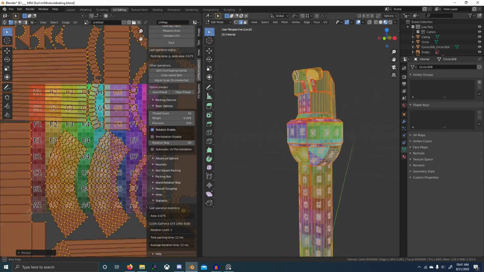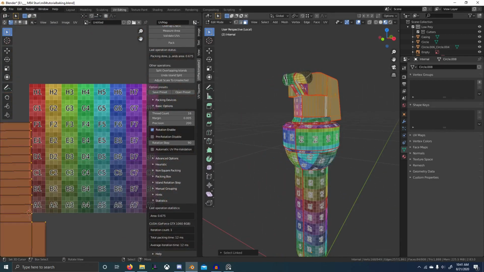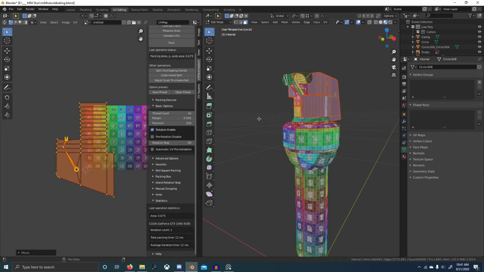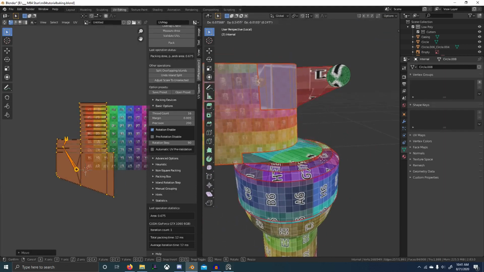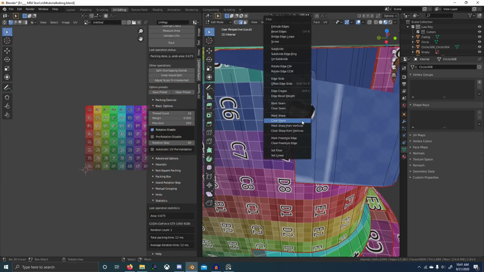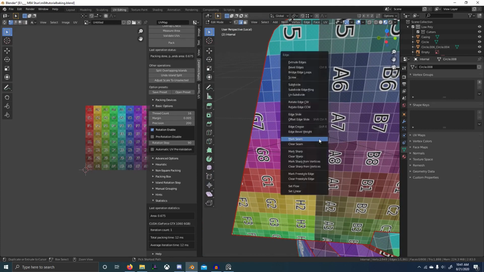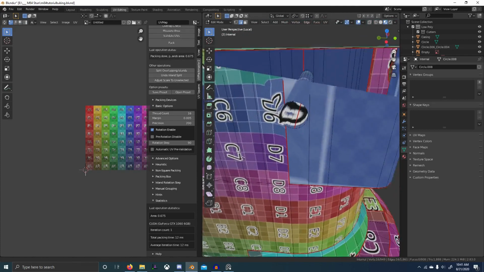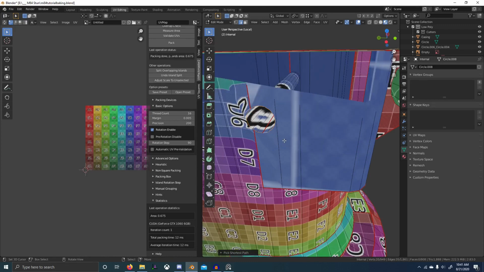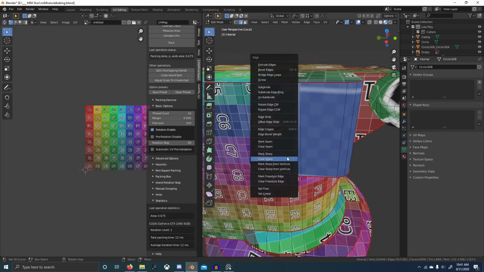So there's obviously something wrong with this island. Alright, this needs a seam in the middle. Same with this. And these need seams and sharp edges. I don't know how those got missed. Mark seam, mark sharp.